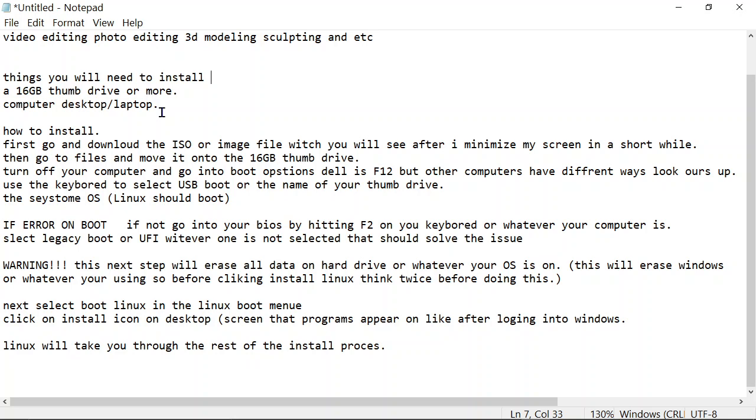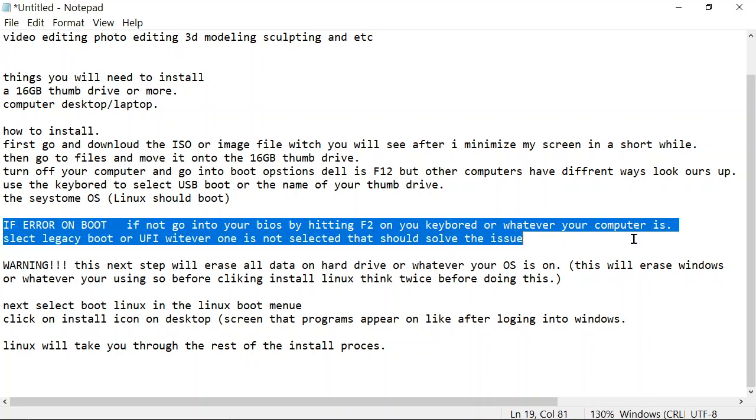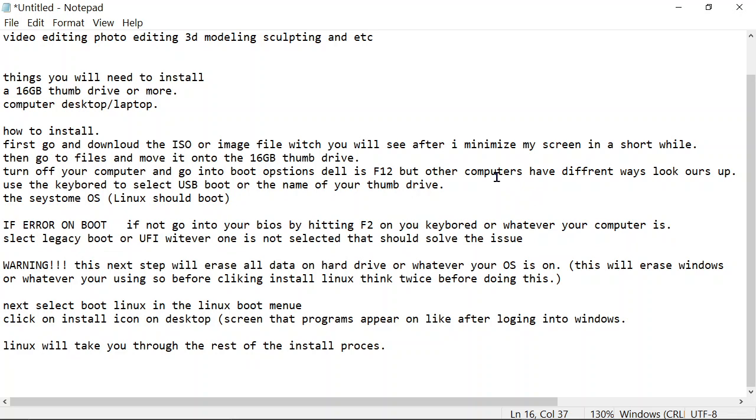After you go on the boot, try to read this here. I typed this out for a reason, mainly for me, but for you all as well. Okay, so after that, you're going to be greeted with a menu. Now, I'll put this in here as a side note, right here. I'm going to highlight it all in blue. If error on boot, this has happened to me, because I've done this from time to time.